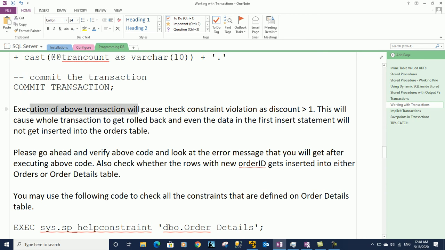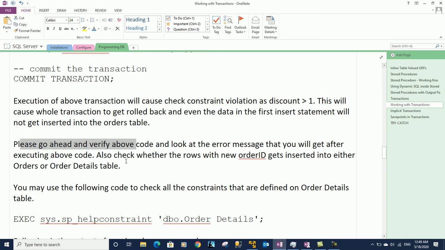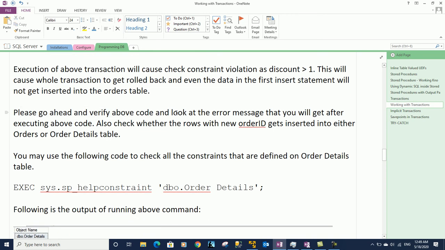Execution of the above transaction will cause a check constraint violation as discount is greater than 1. This will cause the whole transaction to get rolled back, and even the data in the first insert statement will not get inserted into the orders table, as I had just shown you. So we have verified the code, and we looked at the error messages we got after executing the above code.